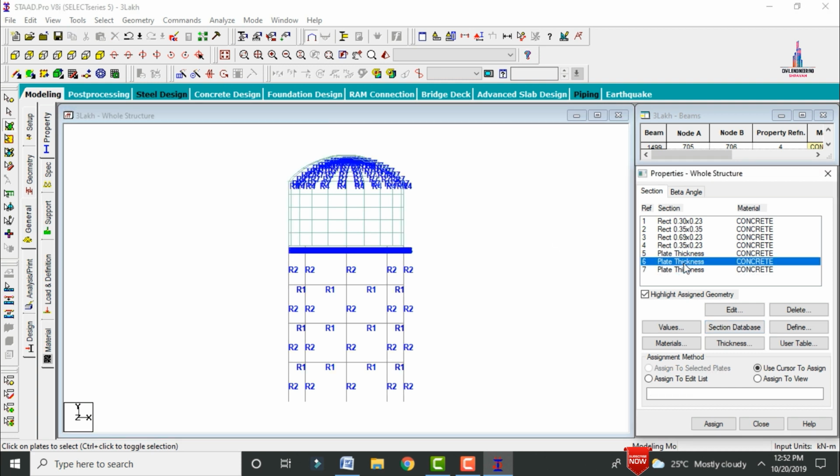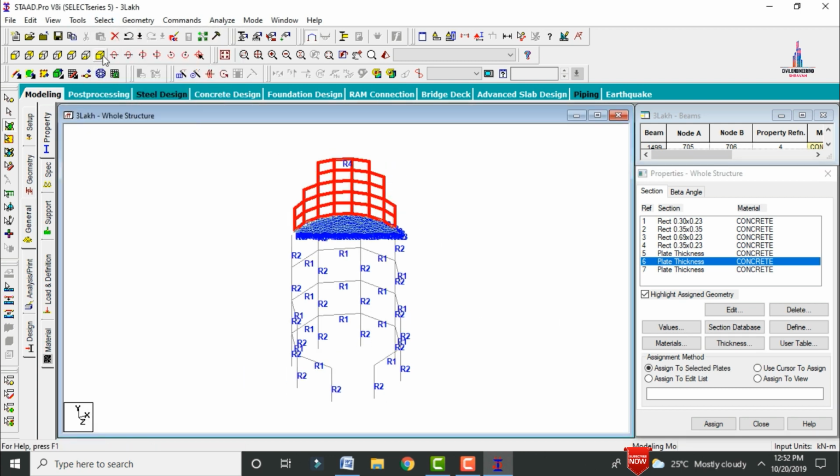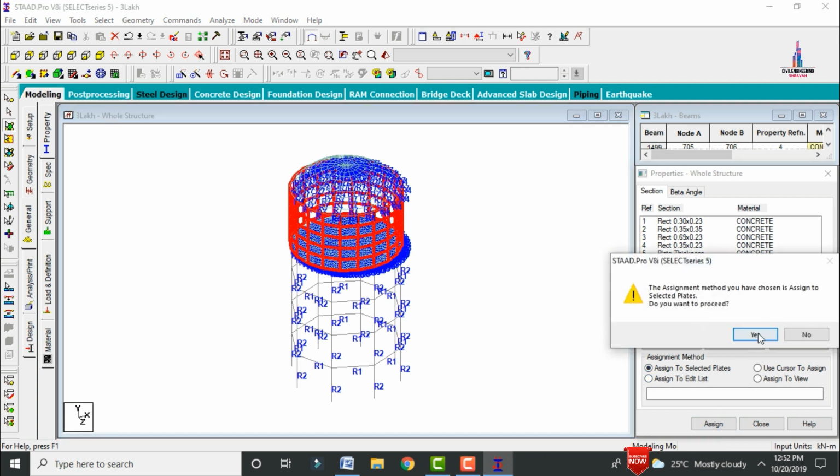Now we have to assign the plate thickness for the cylindrical portion here. For that, firstly we have to select by missing attribute, missing property here. So it will select all your respective cylindrical portion here. Click on assign to selected plates, assign option, yes option.